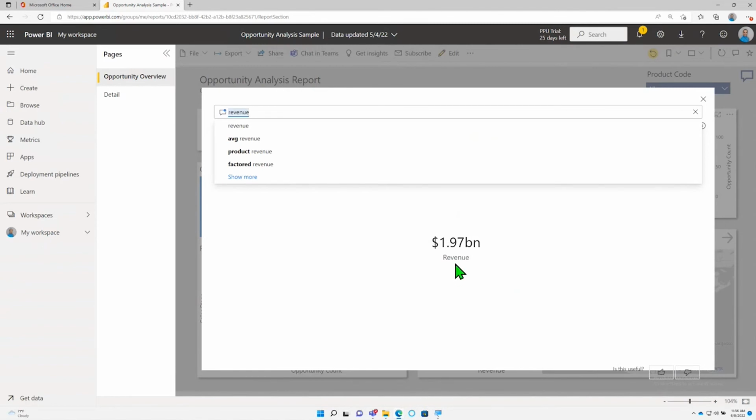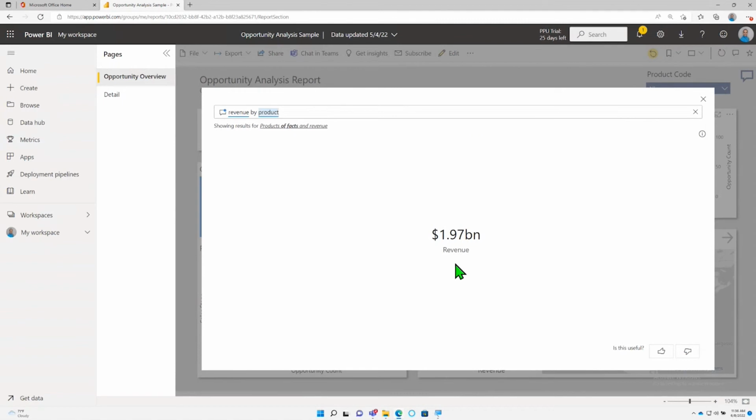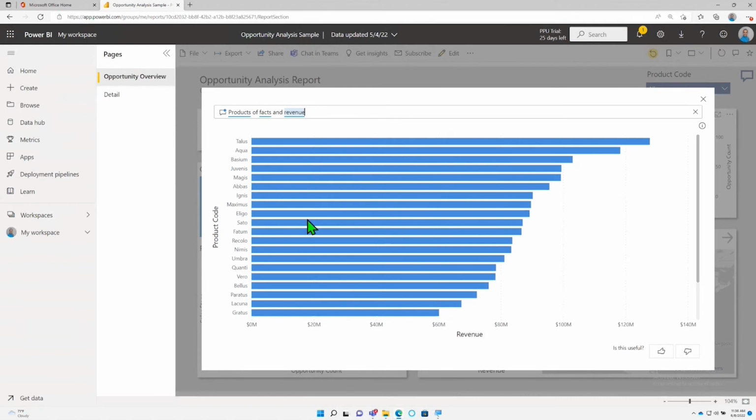Now, if we wanted to update this, we can go ahead and say something like revenue by product. And sometimes it wouldn't show, but it gives us some results here. But we can go ahead and click on that. And then it pretty much gives us all of the information of all of our products and the revenue that each one of those products are receiving, more or less.